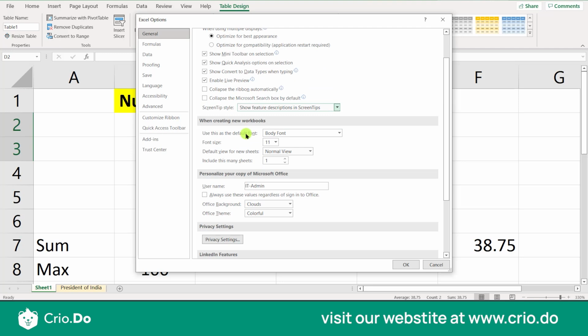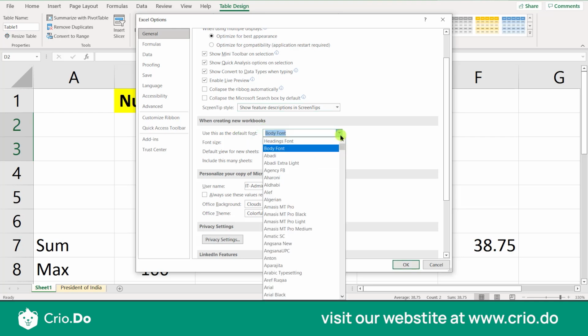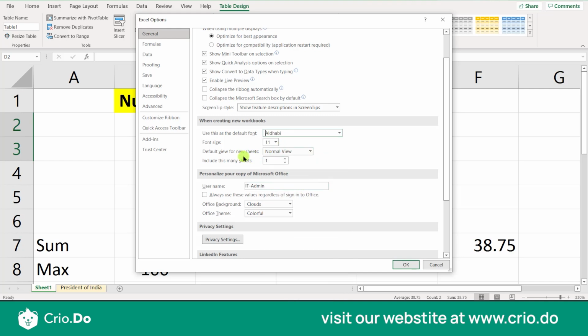Next subcategory in the general category is when creating new workbooks. Whenever I am opening a new workbook, what will be the default font? That is the body font; I can make it some other font as well. Font size is 11. For the default view for sheets, we have page break preview and page layout view. This is used when we are making print changes. In page break preview, the workbook is divided into multiple pages, so you see page 1, page 2, page 3, page 4, and your data is divided into pages. But by default, we have the normal view here.